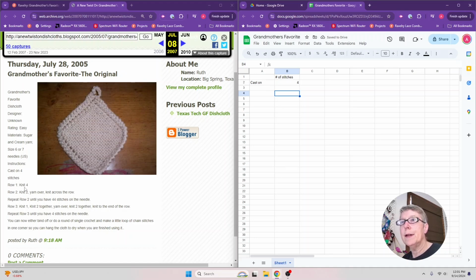Now if we look next, row 1, I'm going to write row 1, and it says knit 4, so I'm just going to put 4 stitches there. And now for row 2, it says knit 2, yarn over, knit across the row. So when I read that, no matter what's going on in the row, it's going to be the same number of stitches it had before plus 1.